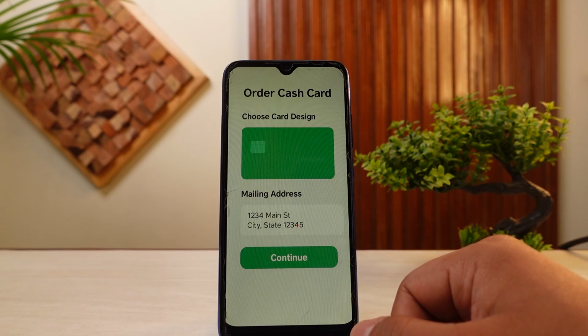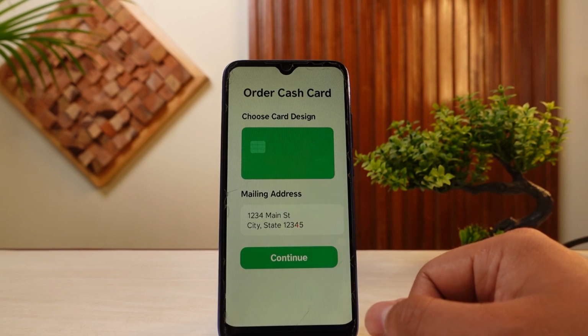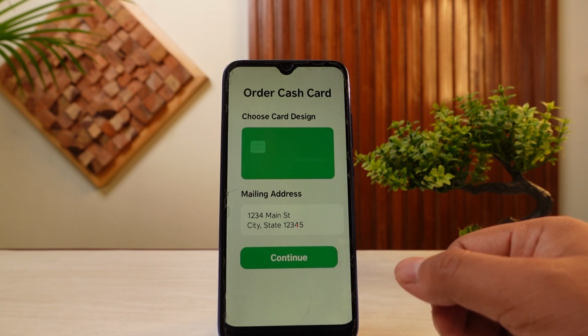In this video, let me show you how to use the Cash App prepaid debit card. So if you have not yet ordered your prepaid debit card within Cash App, in today's video, let's talk about it. Now the first thing that you need to do is, as I said, order it and activate it.